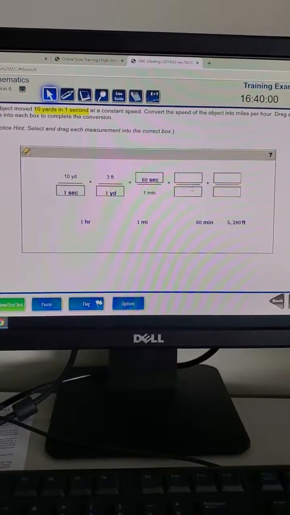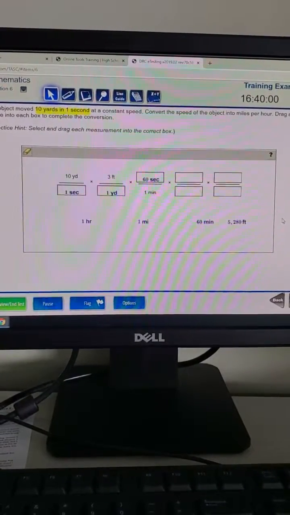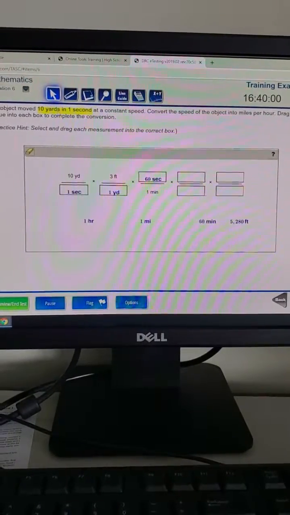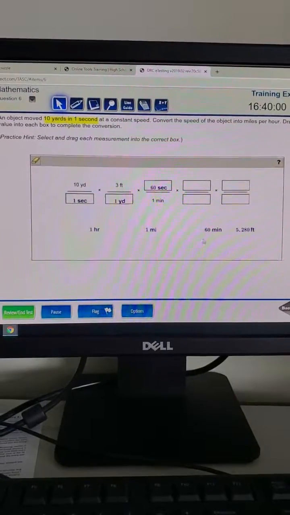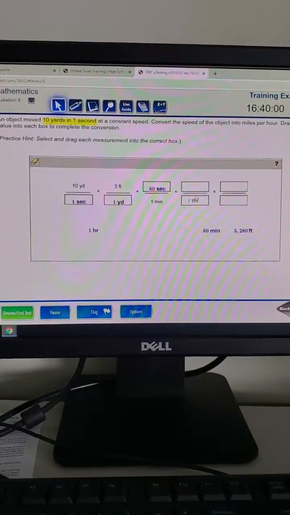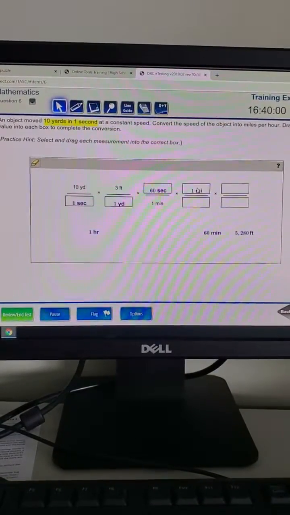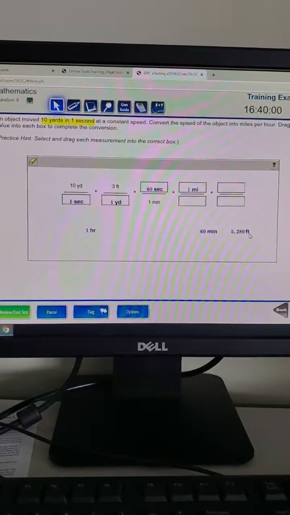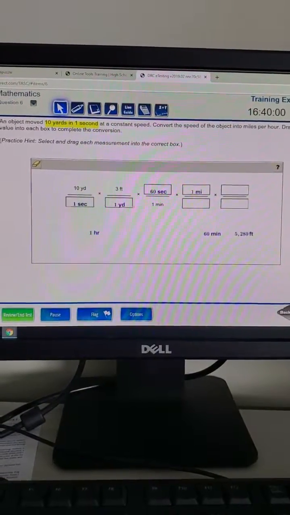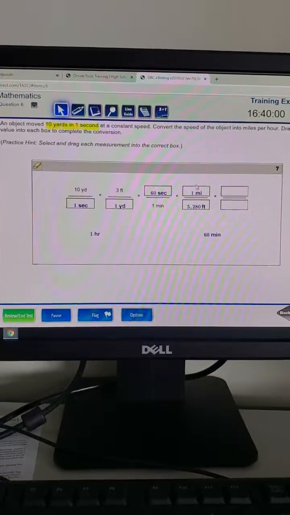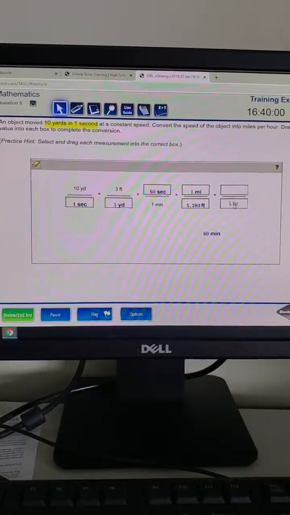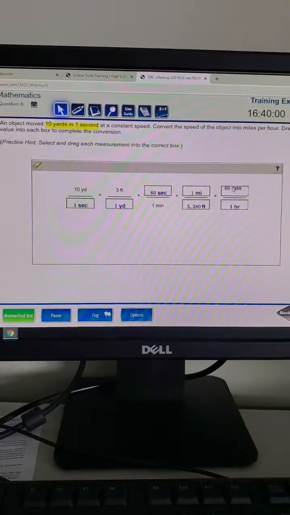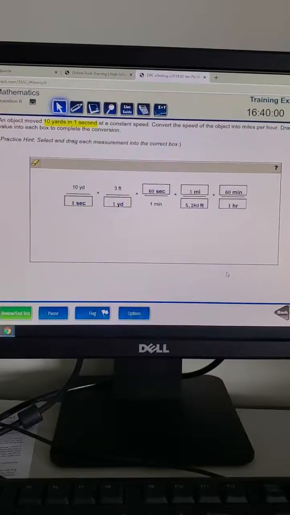So now we must relate these other two together as well. But remember, we're looking for miles per hour. So miles is going to have to go on top. Which one of these means the same as a mile? 1 hour, 60 minutes, 5,280 feet. That's the same. And then we're going to have to say miles per hour. That means hour needs to go on bottom, and 60 minutes is the same as an hour. That's how you do that one.